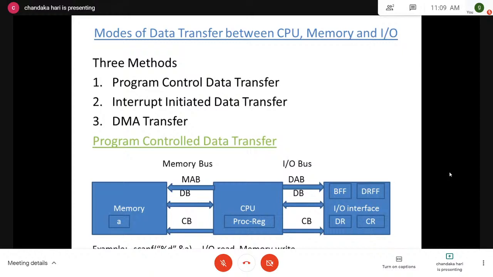This is called program control data transfer. Why it is named program control data transfer, we'll see. Now, this is how it is done. Whenever you get scanf %d ampersand a, first an IO read is done, followed by a memory write.